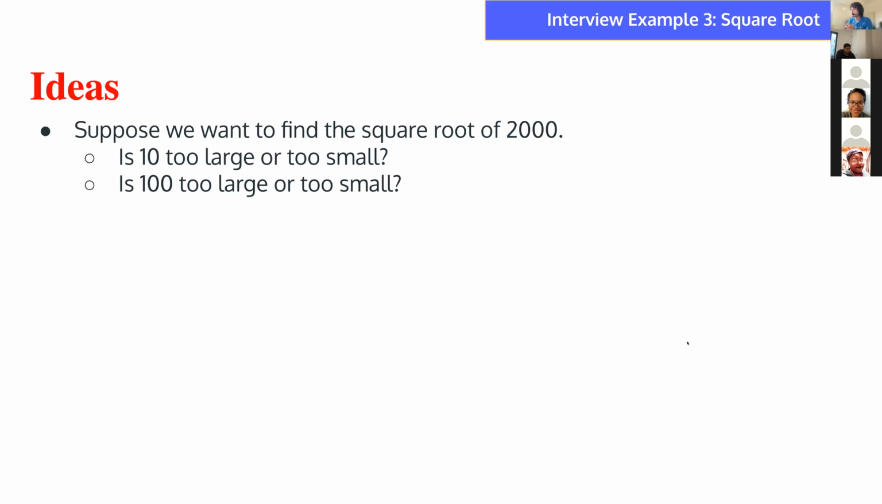Yeah, so what I just described is kind of like a search. I'm trying to find where the square root of 2000 is. I think what I just described is the linear search. You do 1, you do 2, you do 3, you do 4, all the way up. But you're exactly right. We might be able to do better than that by doing a binary search.